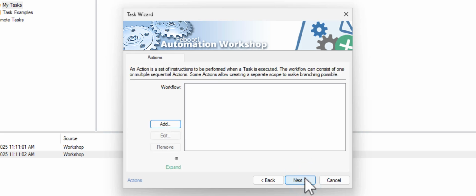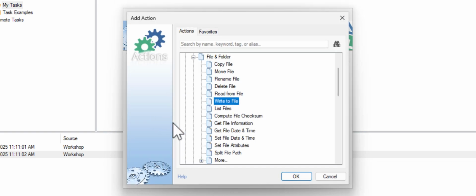Actions are the building blocks of a workflow. They perform each step of the process. I've already expanded the file-related actions, and as you can see, there's plenty of flexibility for automating file operations. I'll start with a Read from File action.